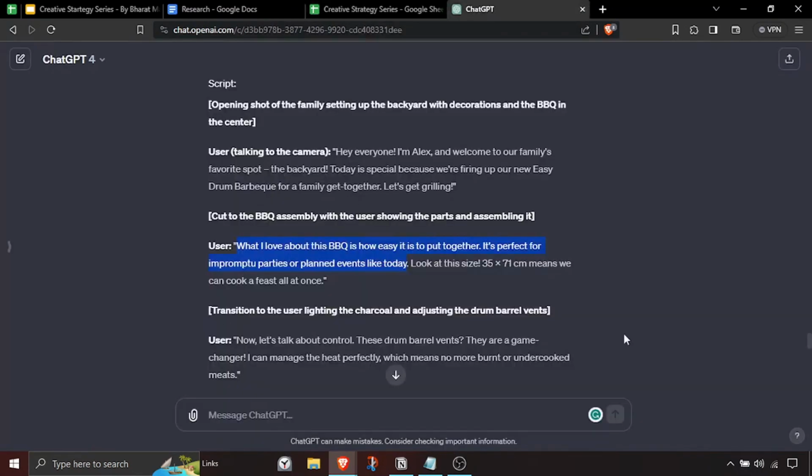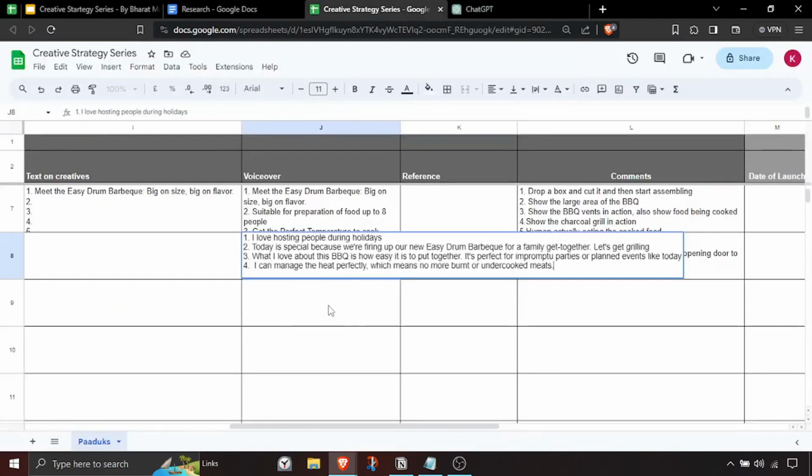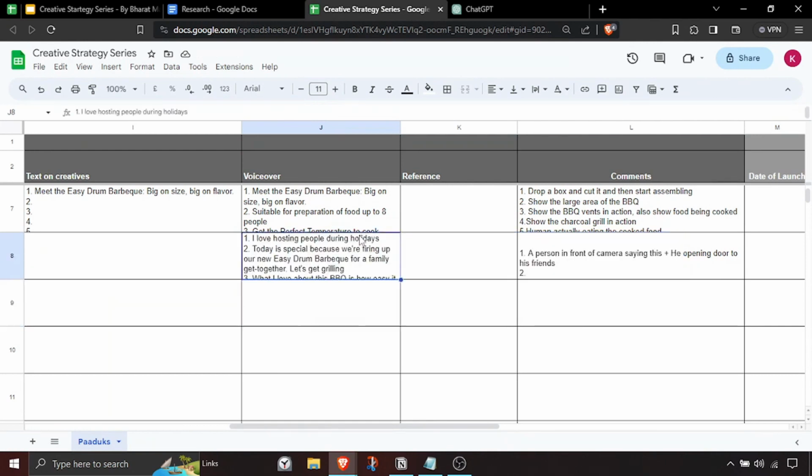Next, let's talk about control. These are a game changer. Game changer is not advised, because those words are repeatedly used and feel gimmicky, like marketing. So say: I can manage heat perfectly, which means no burnt or undercooked meats. This is good to always say. This is how I am doing it. If you want to do it, buy this barbecue. That's what this is signaling to the other person.